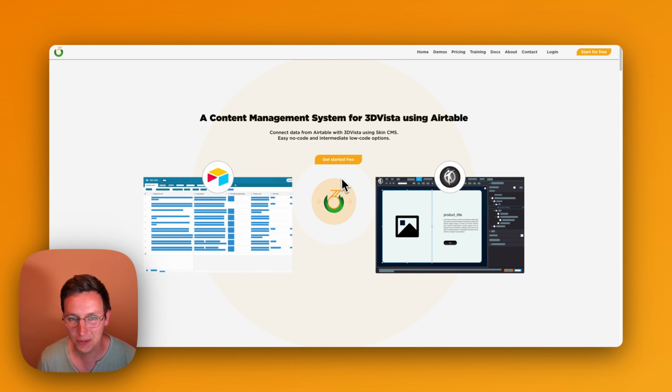So over here, a content management system for 3D Vista using Airtable. Connect data from Airtable with 3D Vista using Skin CMS. Easy no-code and intermediate low-code options. So you can go either super easy and just keep it easy, or you can go a bit more advanced if you know how to code a little bit.